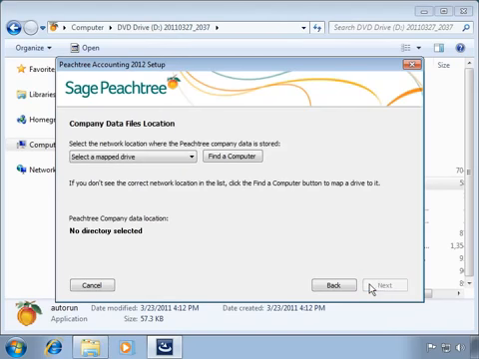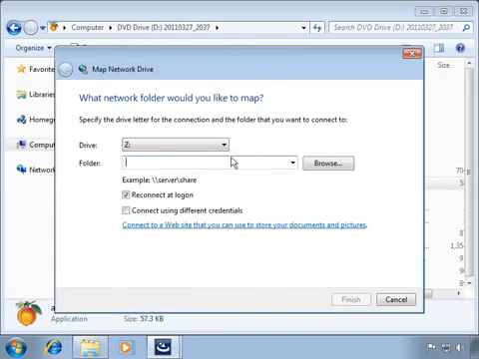Earlier, we told the setup process that the company data will be stored on another machine. Now we need to define the exact location on the Peachtree Company Data Location window. In this scenario, that location will be the mapped drive that we created before the installation process. If for some reason we have not yet mapped a drive, we can click the Find a Computer button to bring up the Windows Map Network Drive tool, with which we can create the map in the same way we did earlier in this topic.